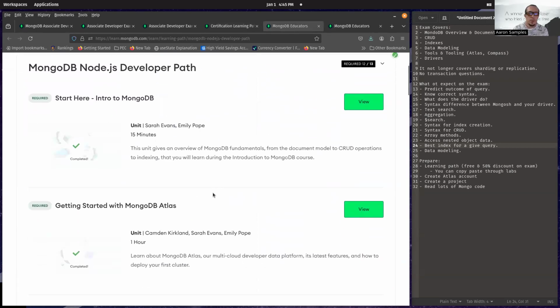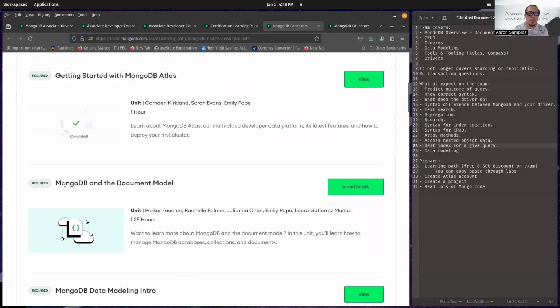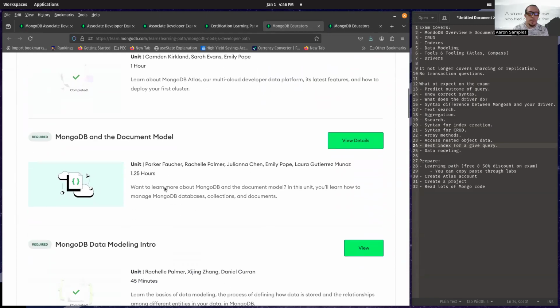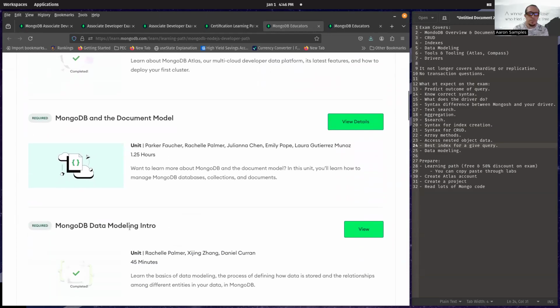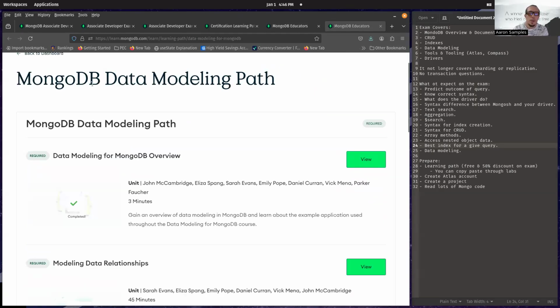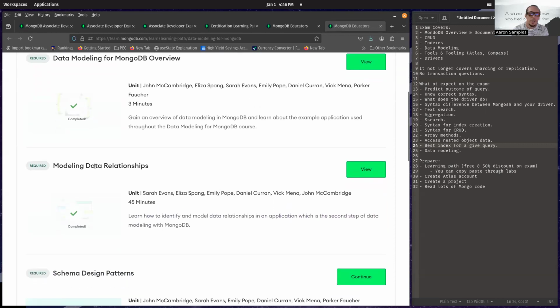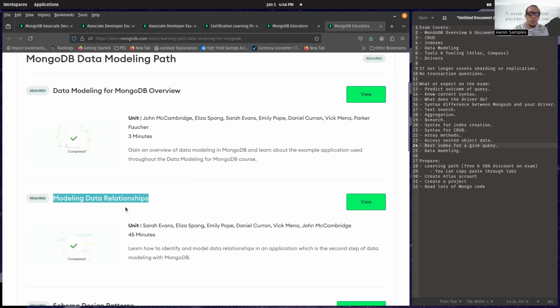And as you go through it, there's going to be a section on MongoDB and document model data modeling intro. But if you go ahead and pull up the other learning path on data modeling, and you come down and check out this data modeling, data relationships, and you watch this go through it, I think that this one little section is going to really help set you up better with the data modeling in the exam so that you can get an idea of how they are thinking through it.